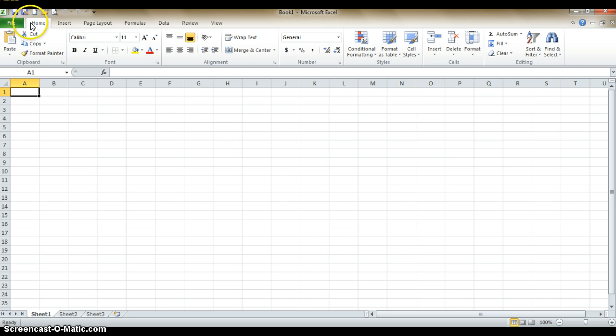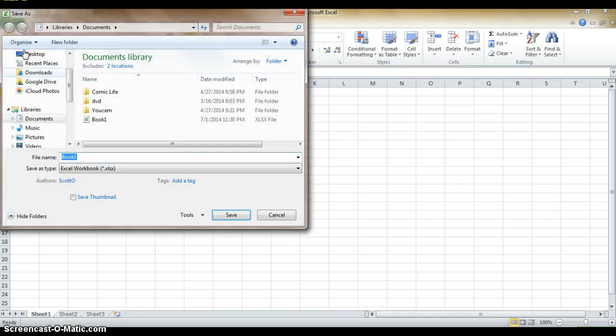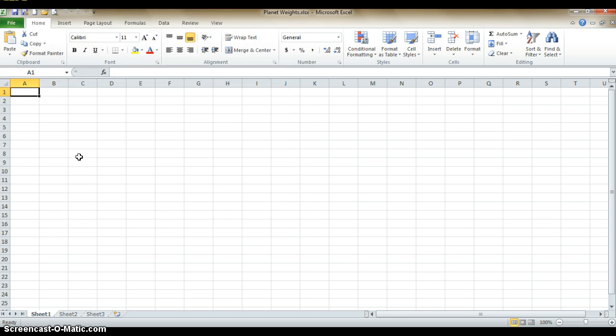Okay, so we've got a new document, so the first thing we want to do is go up to File, or in my case I've already got this set up here. Click on Save As. Use your window over here to get to your desktop, and we're going to rename this file Planet Weights. Go ahead and type that in and hit Save.